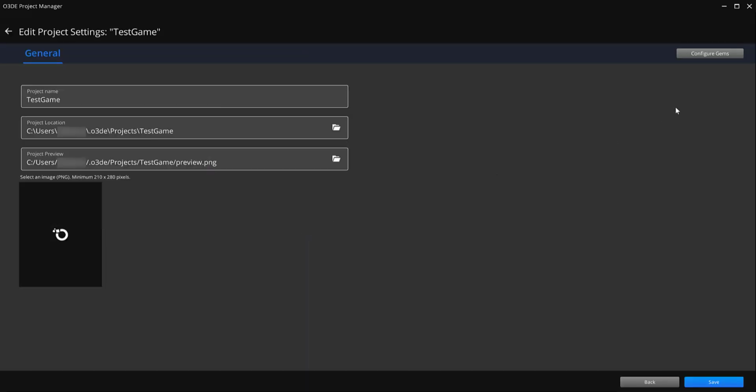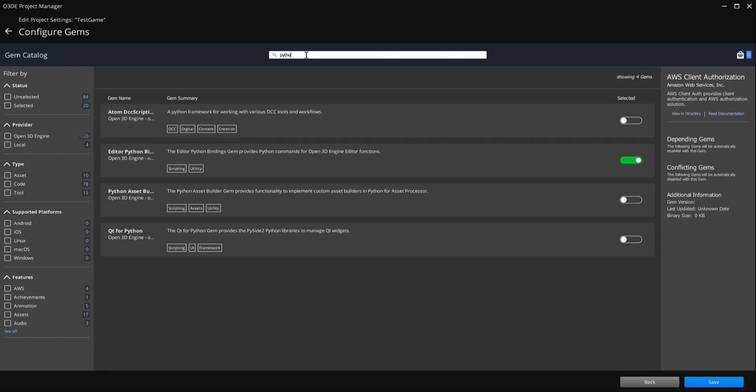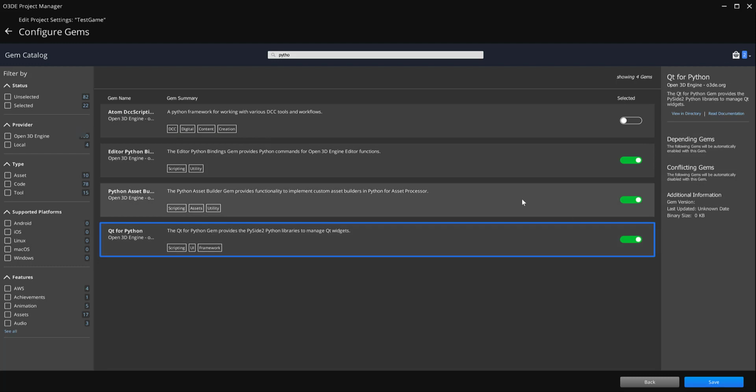I'm going to go down here and go to Edit Project Settings. And up in the right hand corner, you can see I have a Configure Gems. I'm going to go ahead and click on that. And then at the top, I'm just going to type in Python. And I'm going to turn on these 2 other Python options. It looks like it added 1 for me, but I want to get these other 2. Qt is for all the UI graphic stuff we're going to be doing. So I'm going to go ahead and hit Save on that.